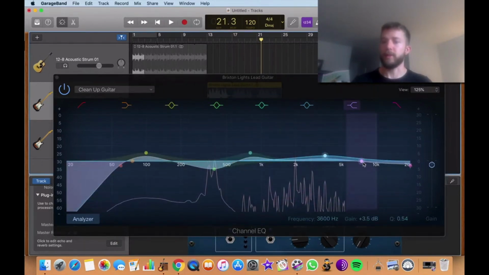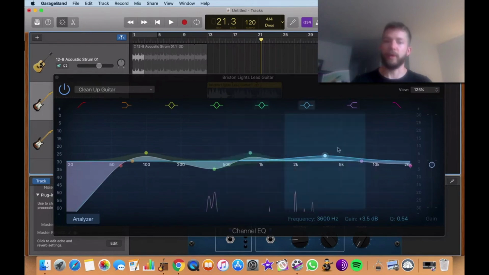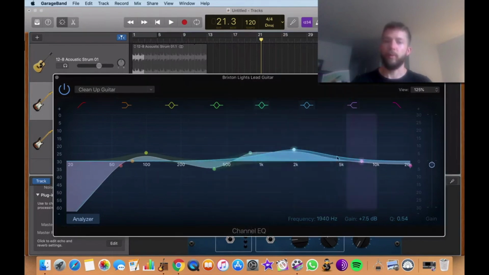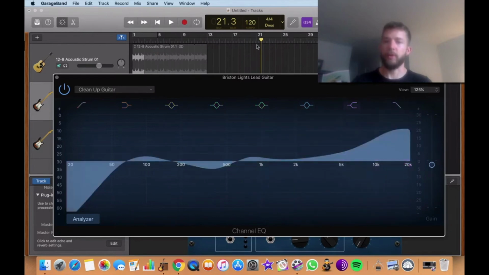And then this range is like the sparkle. Around here is more for wide open sound. And then around here, this is more for the sparkle.